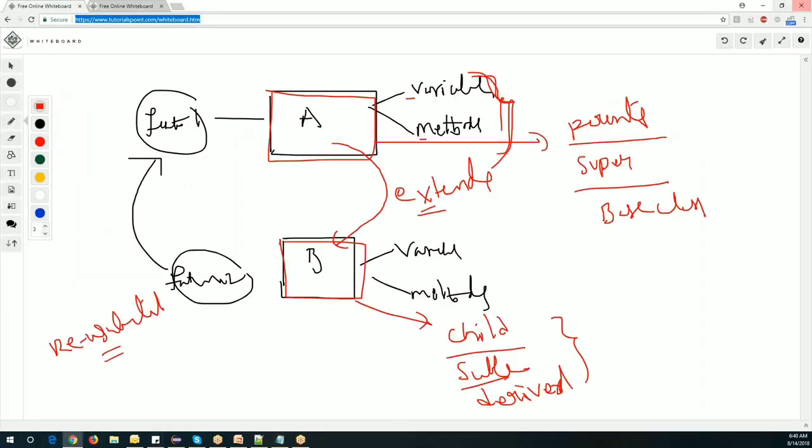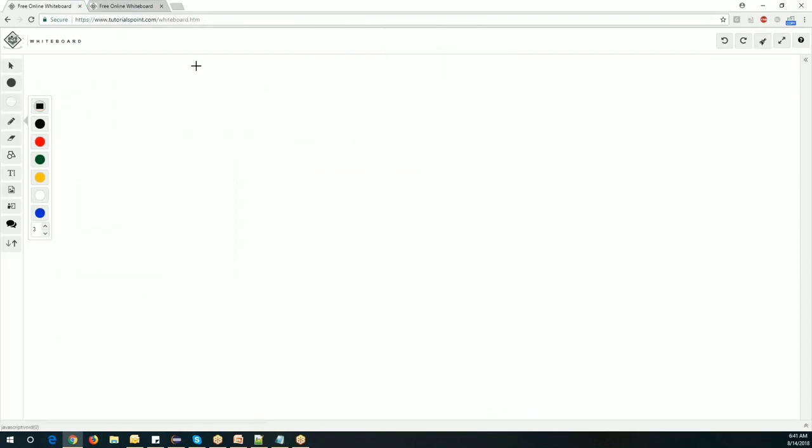This is very simple. For example, here I have one class called, let's say, A, and if I acquire everything from class A to class B, there are only two classes now. This is called single inheritance. We will have only two classes. Let's say A is one class, B is another class. If I acquire everything from A to B, this is called single inheritance.